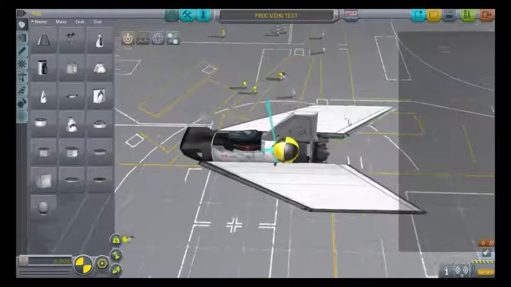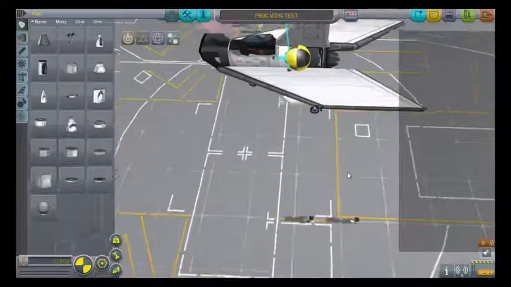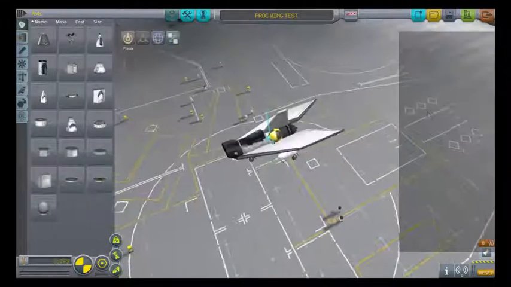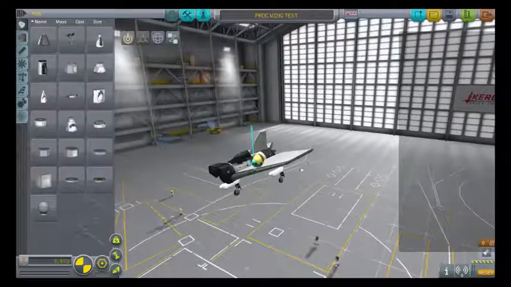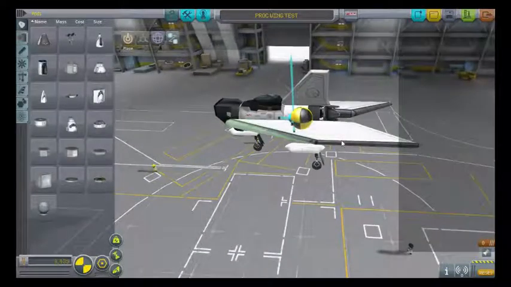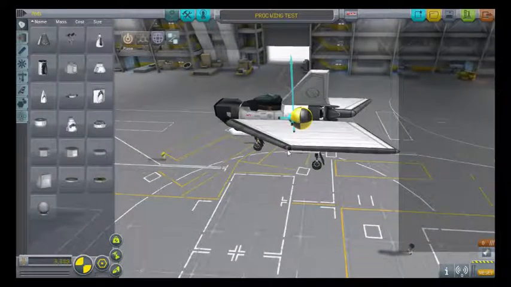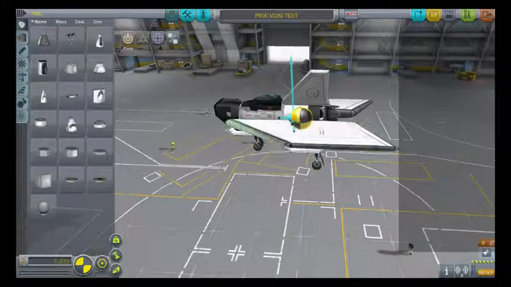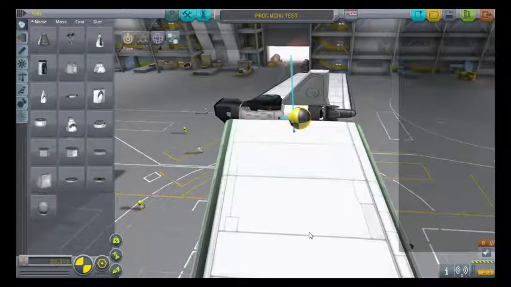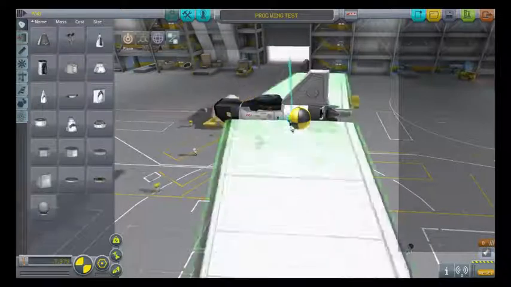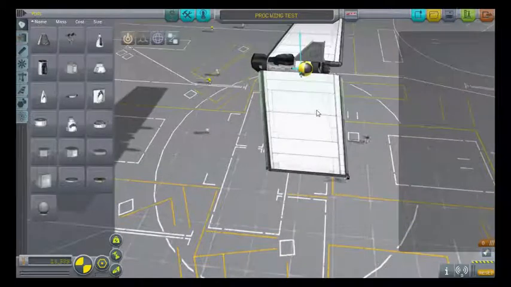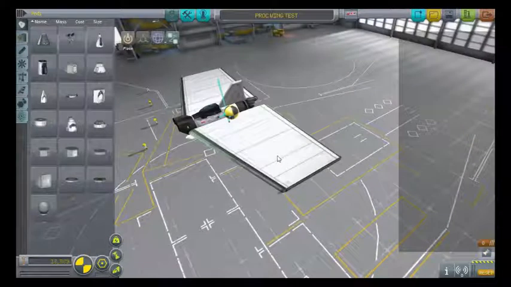Uh-oh. Something buggy going on. Doesn't want to come back out again. Why do you not want to come back out again? Really? There we go. Have to make sure you're inside the part. Oops, I clicked. Gotta remember not to click. Interesting.